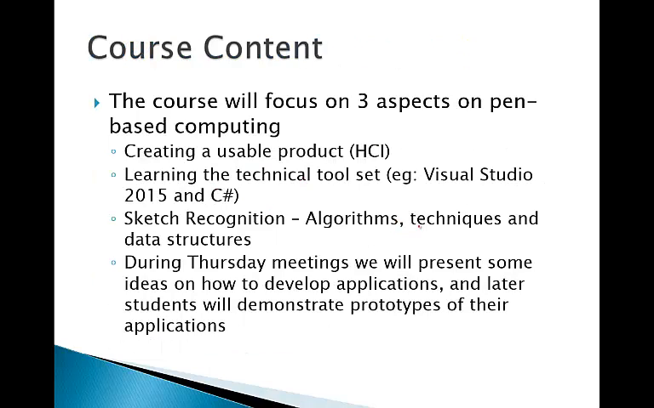So the course will focus on 3 aspects of pen-based computing: creating a usable product using human-computer interaction principles, and learning the technical tool set. For example, Visual Studio 2015 and C# would be one of the languages you may use to program pen applications. One of the really interesting things about pen applications is it's not about just strokes. It's about recognizing what objects are made by those strokes. We call that sketch recognition. We will develop algorithms, techniques, and data structures for that.